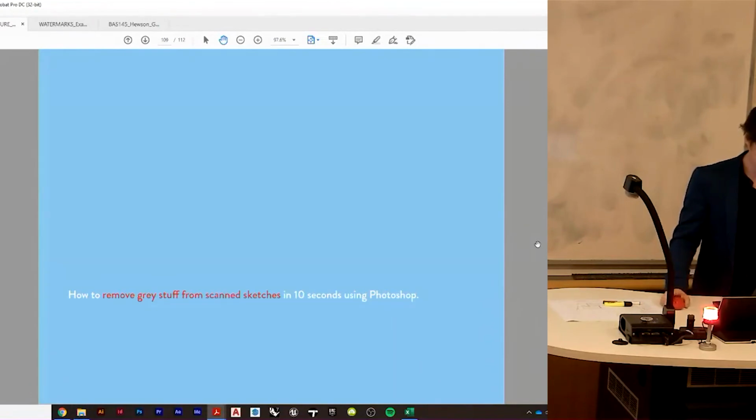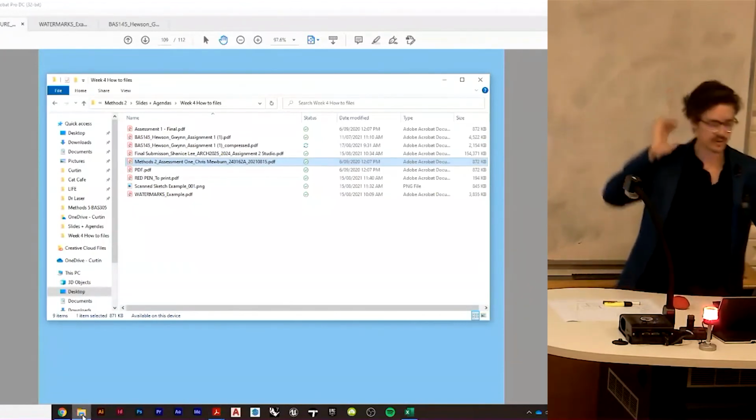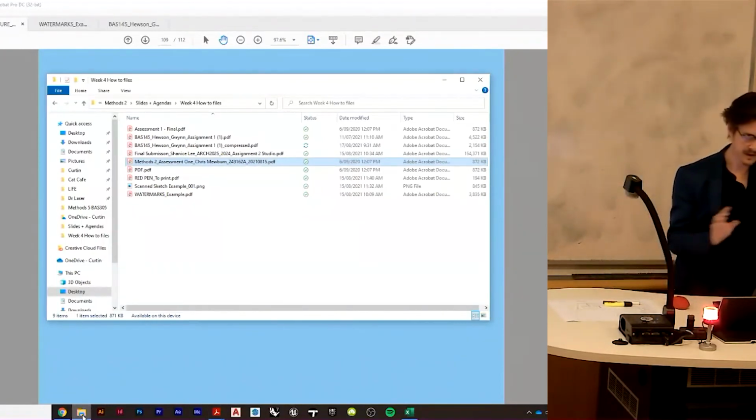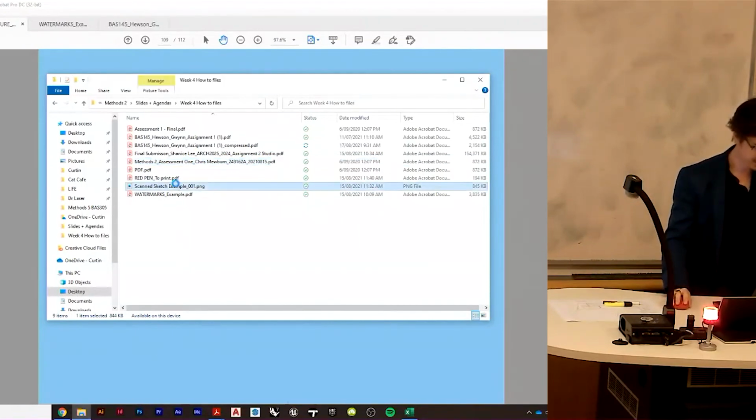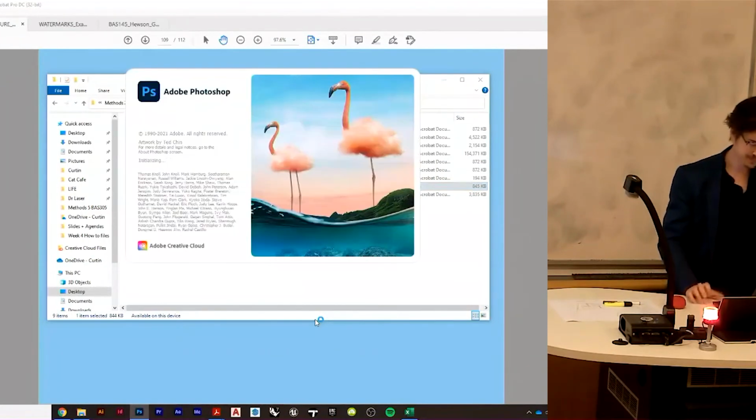Removing grey stuff from scanned sketches in 10 seconds using Photoshop. Now, I know we haven't gone on to learn Photoshop yet. We're doing that later in semester. But this exercise is very, very easy for you to follow along. I've got a scanned sketch here. I'm going to open it up with Photoshop, and I'll try my best to do it in 10 seconds.